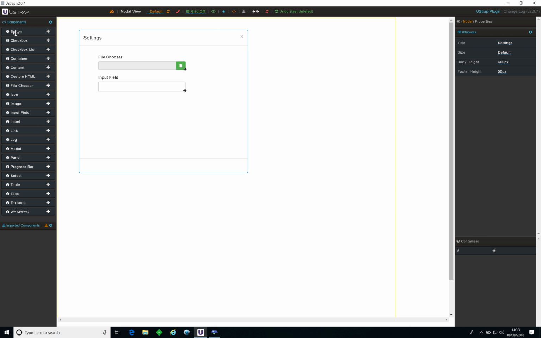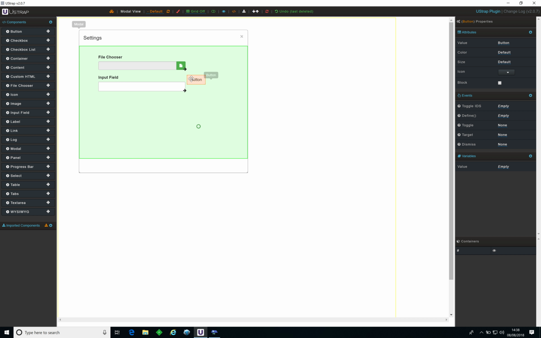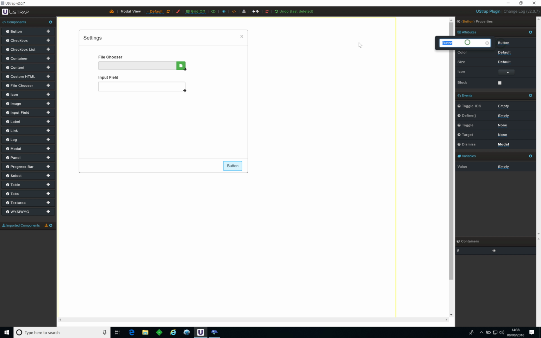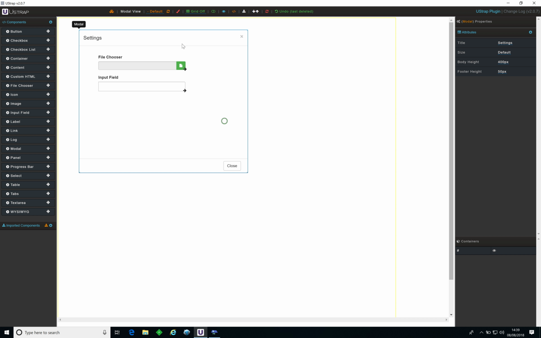We can add a button here. You can add this, it's got to be inside the modal. It can either be in its body or on the footer here. And this dismiss property here, we can change that to modal. So when the user clicks this button, it'll close this modal out, same as this button would do here. So we'll change the value to close. I don't need to change its icon for now.